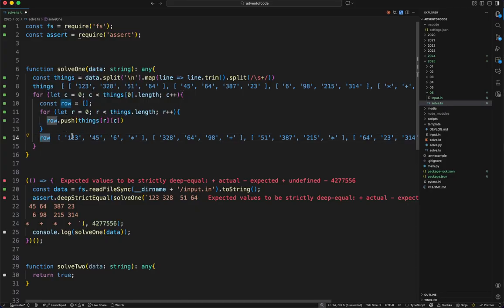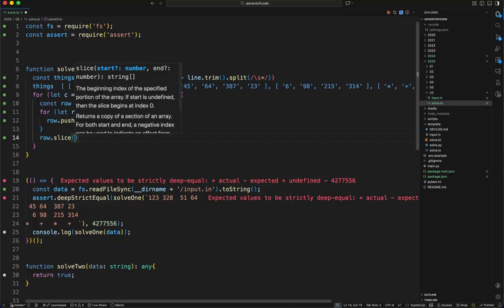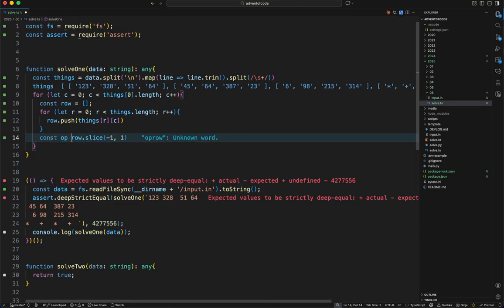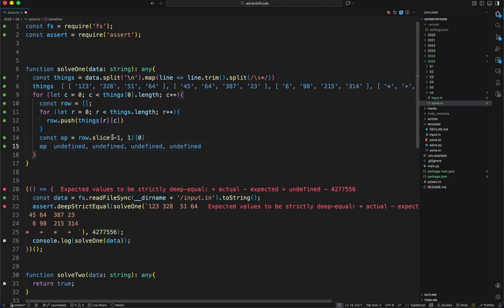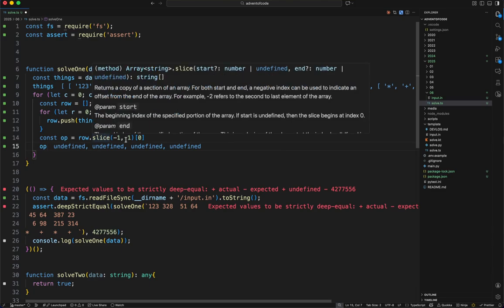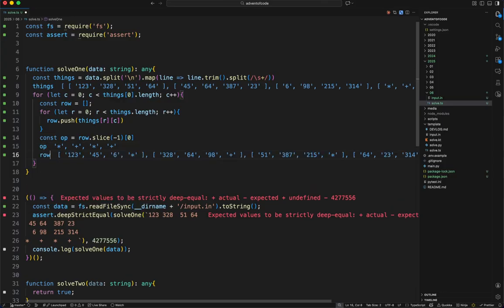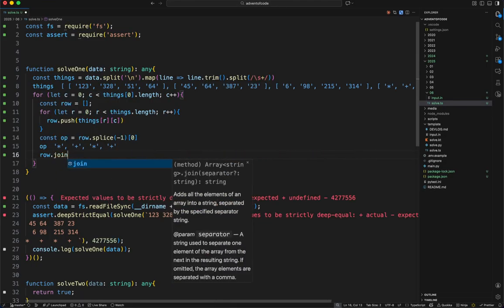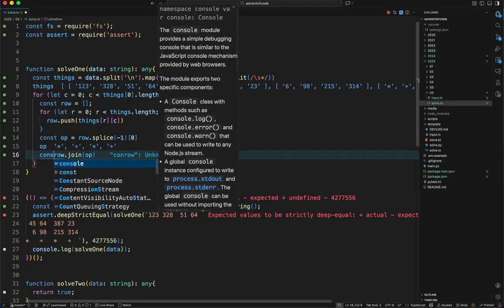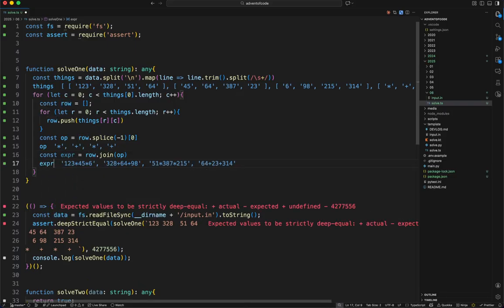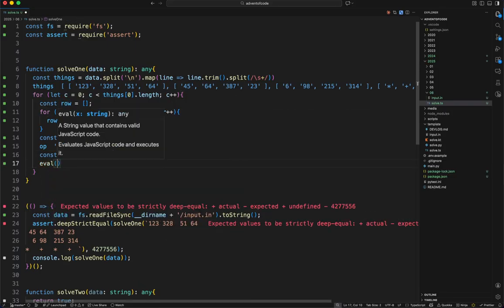What I need to now do is slice the last one off. Const op equals this. Dang it, that's not how you do it. Slice from the -1, just go to the end. There we go. So now we have our operator. Then we also have our row. Dang it, didn't remove it. There we go, that's what I wanted. Row dot join op, const expression. Expression is like this. Eval expression.